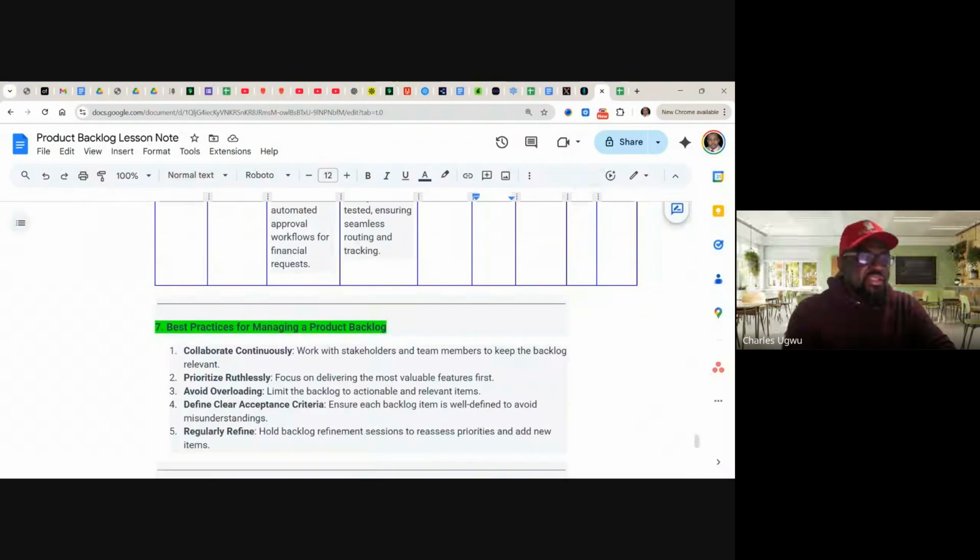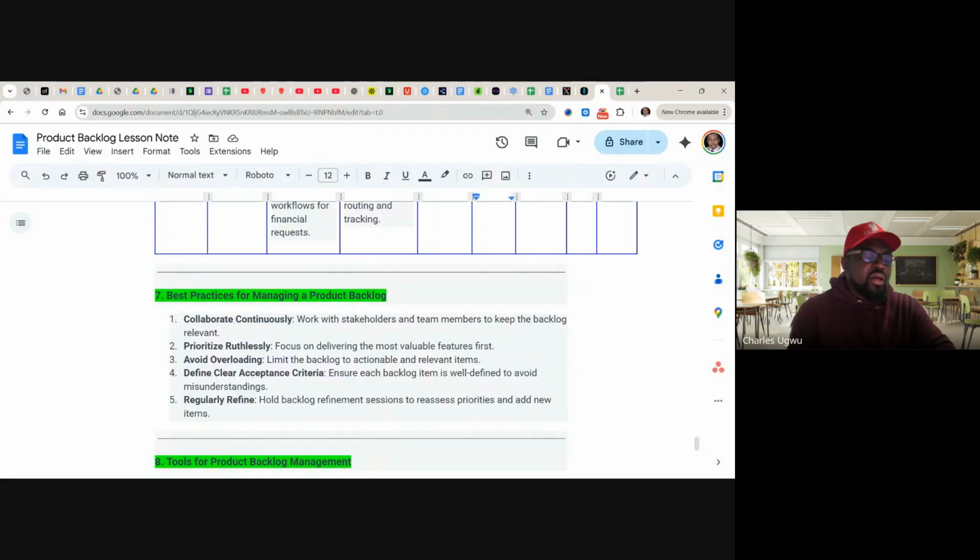So best practices for product backlog management. You have to collaborate continuously. Work with stakeholders and team members to keep the backlog relevant. Prioritize ruthlessly. Focus on delivering the most valuable feature first. Avoid overloading. That's why we have estimation, story pointing, so that it will help you to understand your capacity and not take on more than your capacity. It's important every time.